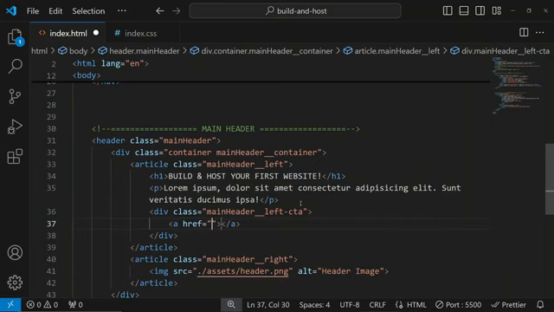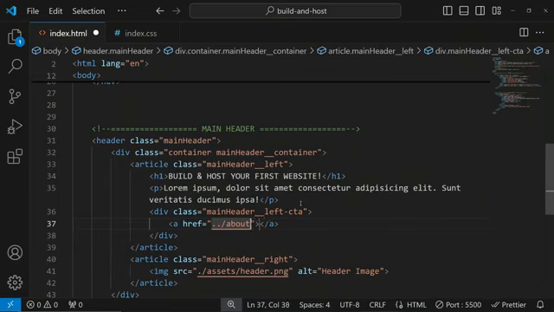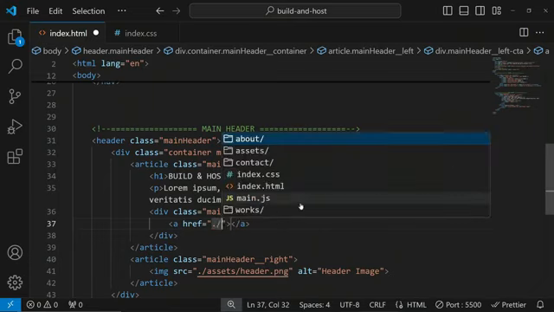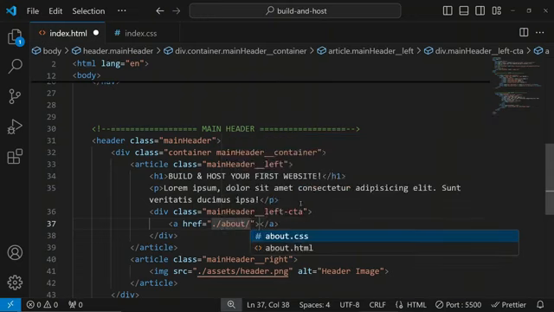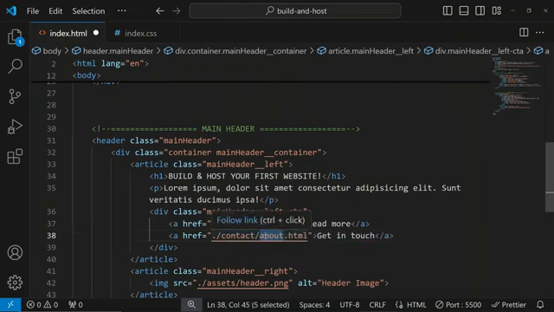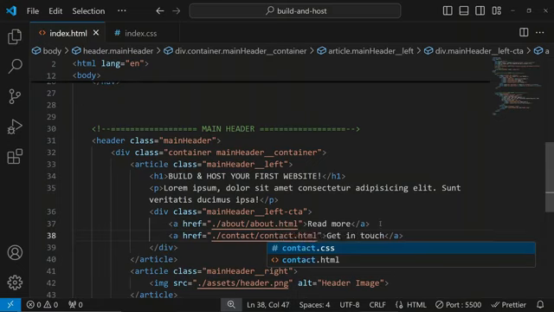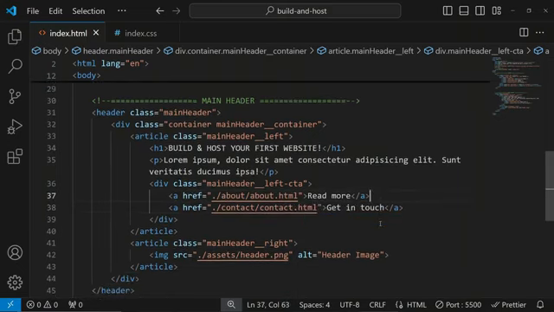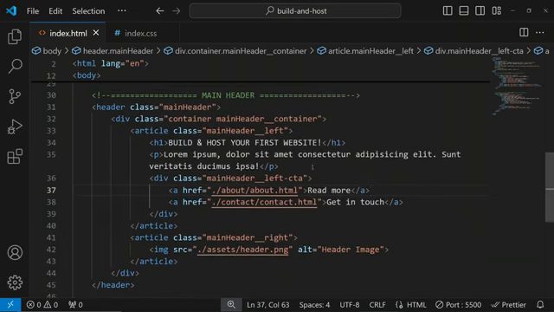I'm going to have a link here that is going to go to the about page. So let's go into about, let's go into our about folder and then get the about HTML. And this is going to say read more. And I'm going to duplicate this. This is going to say get in touch. And that will be going to the contact page. So that should be contact.html. And that is all we need for the header or the main header section here.